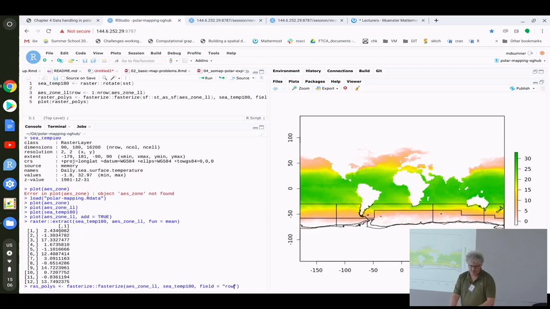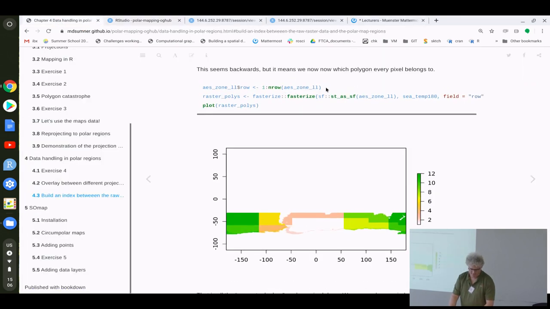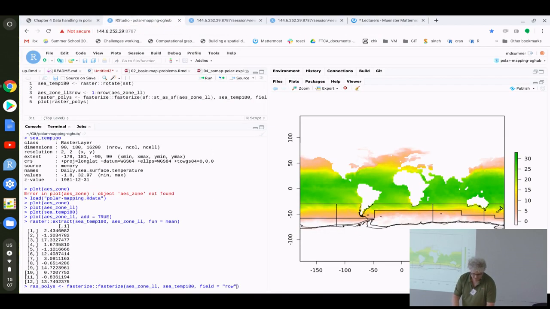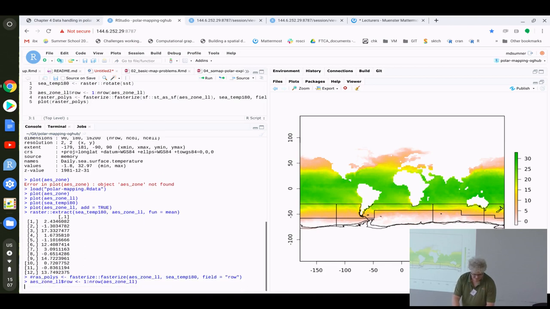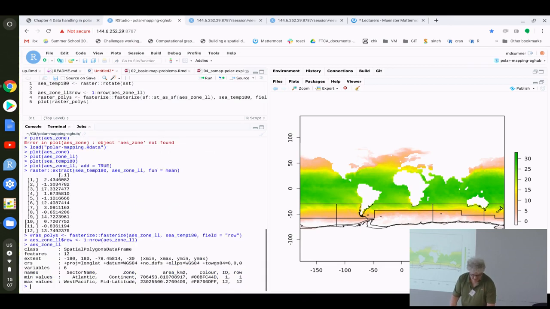I think that's right. The polygon layer has a bunch of data on it for each sector, but I've added this row index, which is 1 to 12. It doesn't really matter.